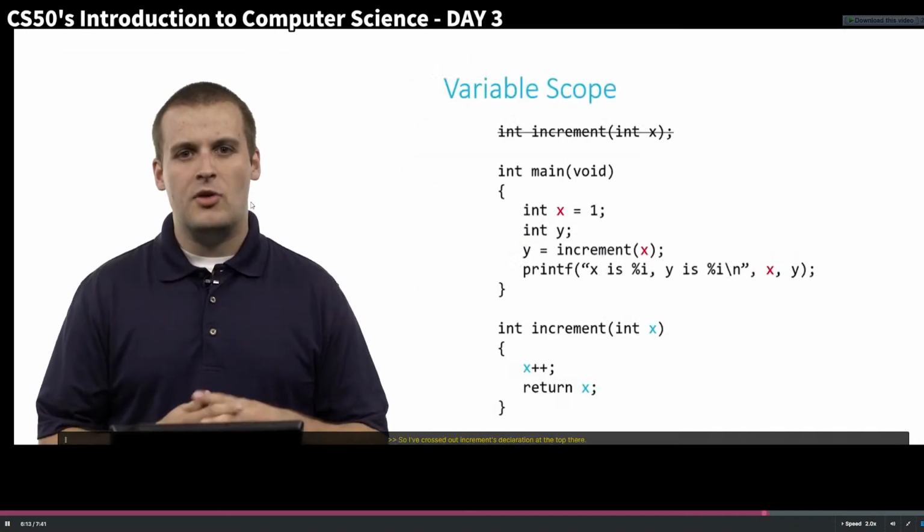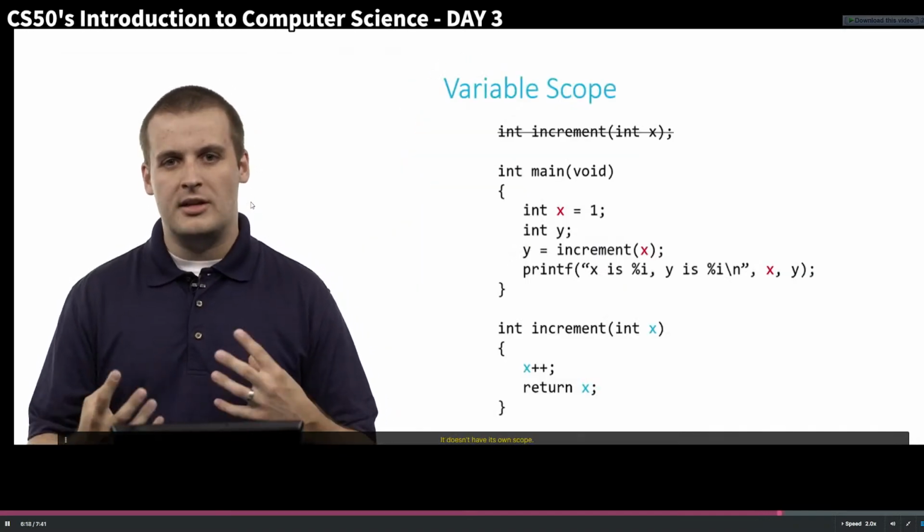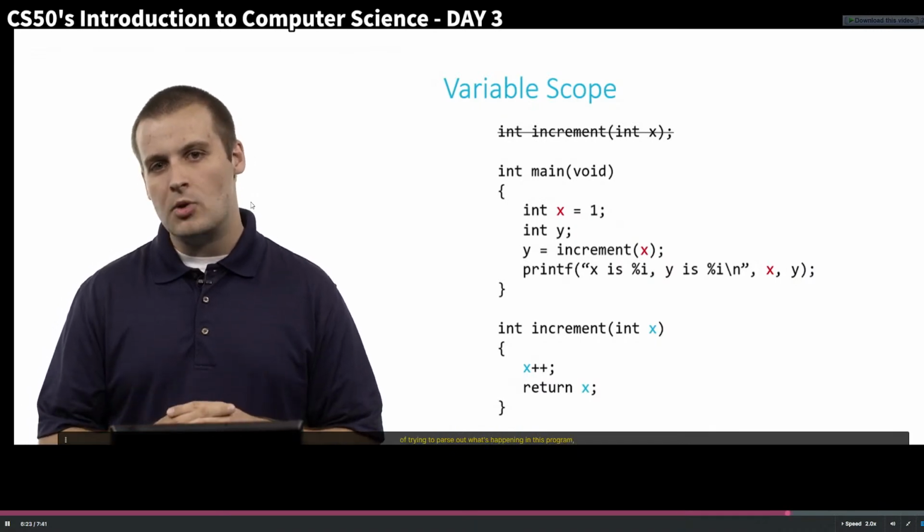Let's do it together. So I crossed out the increment declaration at the top there. It was kind of a distraction. It's not its own variable. It doesn't have its own scope. It's just a function declaration. So for purposes of trying to parse out what's happening in this program, we might as well just avoid it.